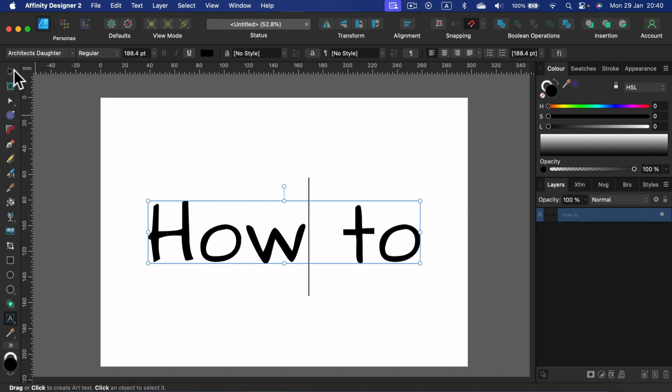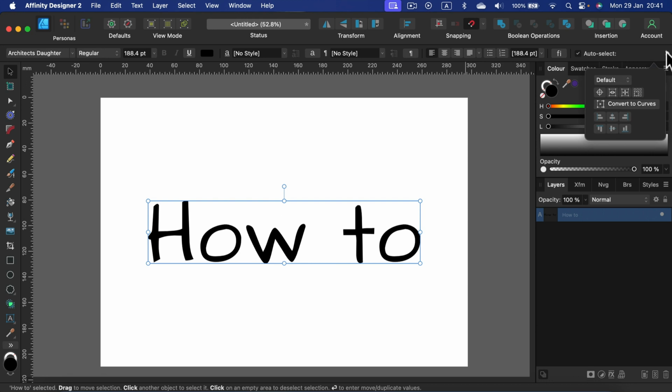Now I will need to switch to the move tool. That's the first tool on the list. Select the text, and then at the top right, I can see those arrows showing me additional options. If you're on a really large screen, those options will simply be on this bar. In my case, I've got a bit smaller screen, so I've got those arrows. And among those options, at the very end of the list, I can see convert to curves. Click on that.